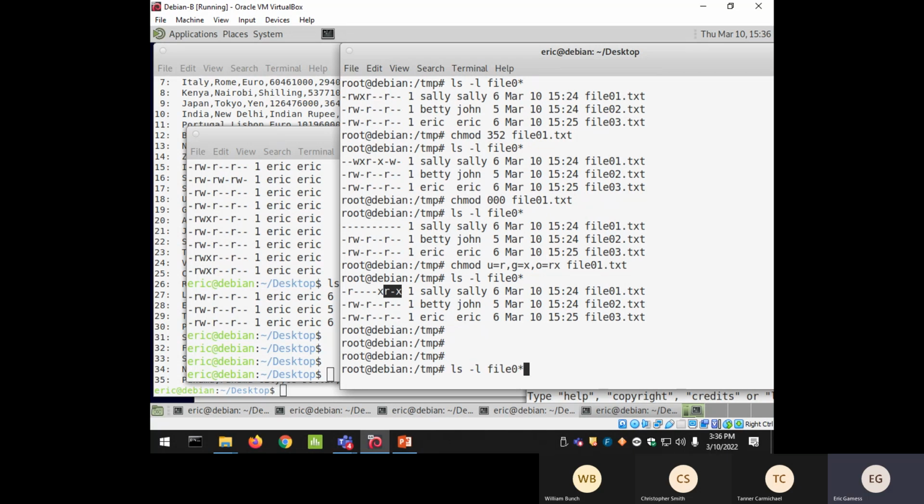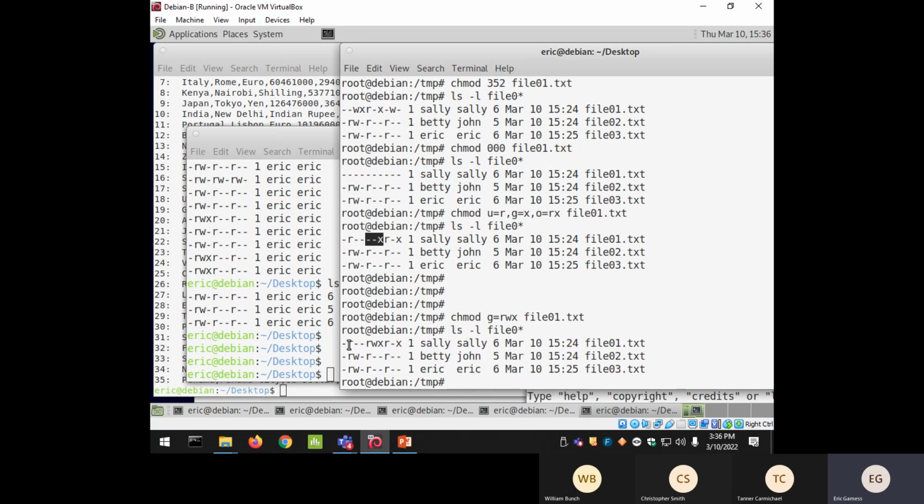Oh, look at what I can do. Instead of specifying the three, I can just say I want to modify only the group. And for the group, I want read, write, execute, for example. At this moment, the group has no execute. After executing this command, I'm going to affect only the group. Look, I didn't change the owner. I didn't change the other users. I just affected the group.